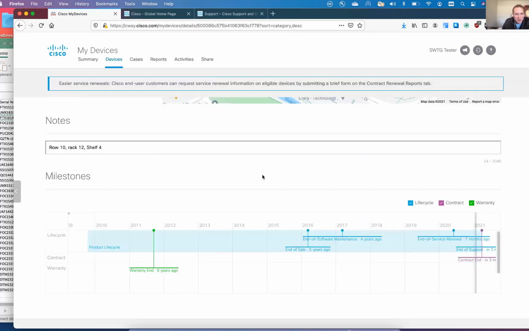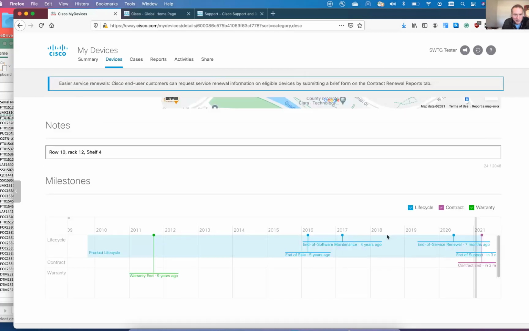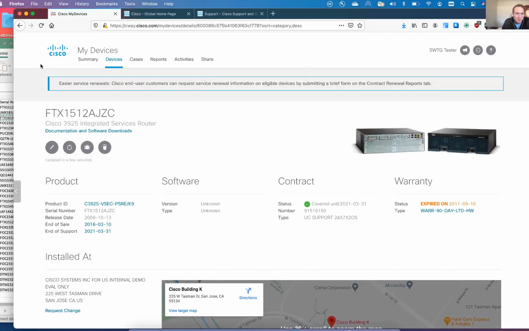Then if we scroll down a little bit more, we see some of the milestones that are associated with this particular device. We'll notice here this little gray bar, that vertical gray bar, is today. You can see the contract end is coming up pretty soon. Unfortunately, that end of software or end of service renewal is in the past, so I can't renew this device. So you can kind of use this as a guide as to what's coming down the pipe. I'm going to get back to the device list.